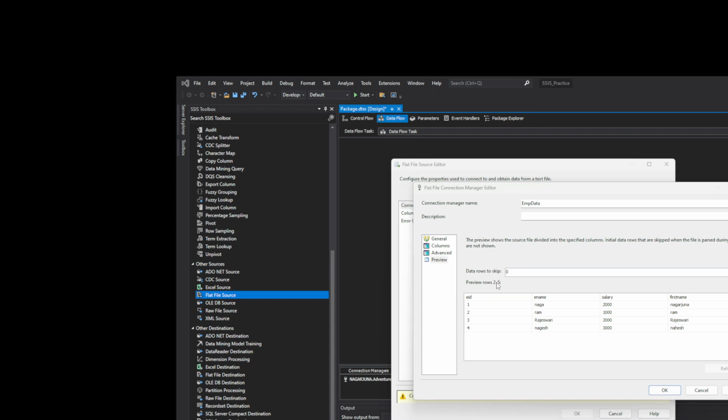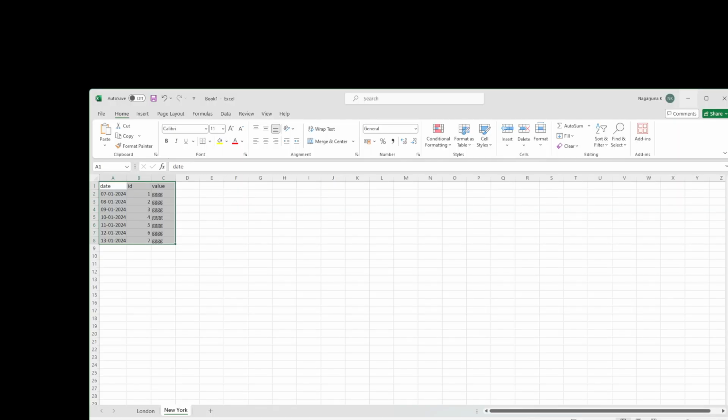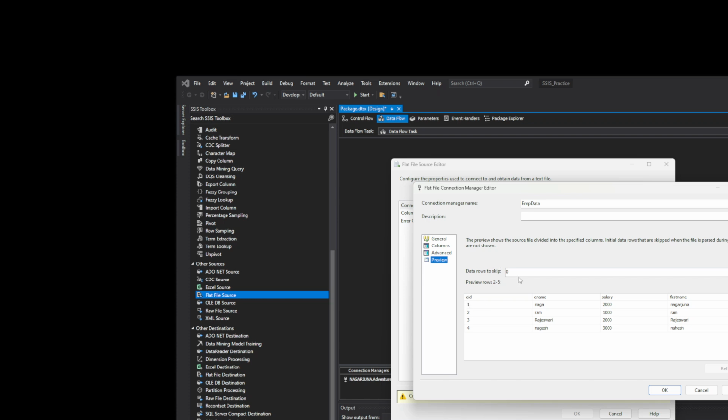Suppose you want to skip rows, it will ask. Sometimes you will receive two files in CSV where the first row has a column name, or maybe they will write something like the file name by default. For that kind of thing, you make sure which rows you want to skip. Suppose you want to skip 1 to 2. Here the first row has the column names, EID, name or something like that. If you don't want to skip, you put 0.